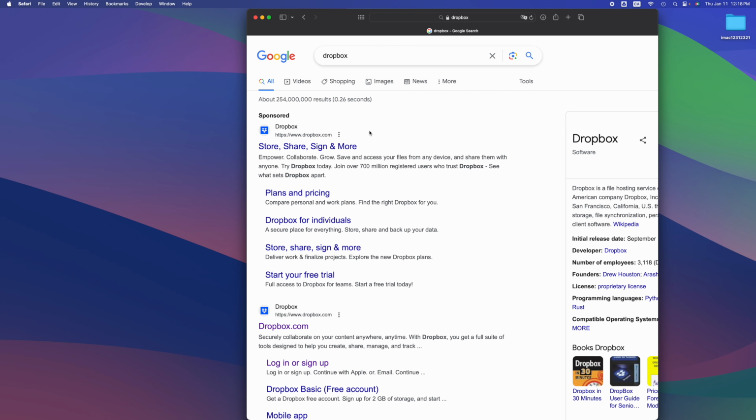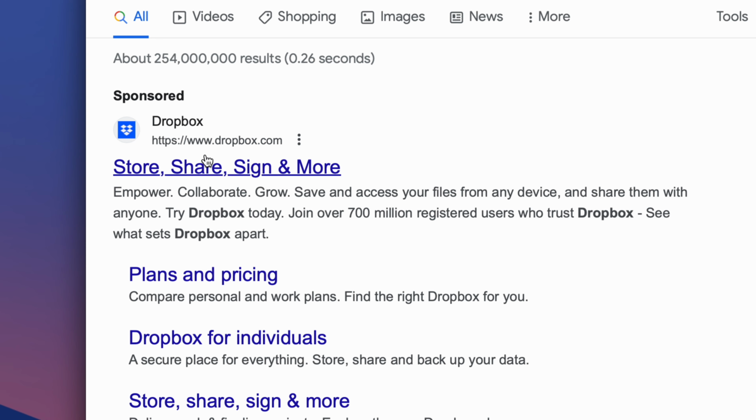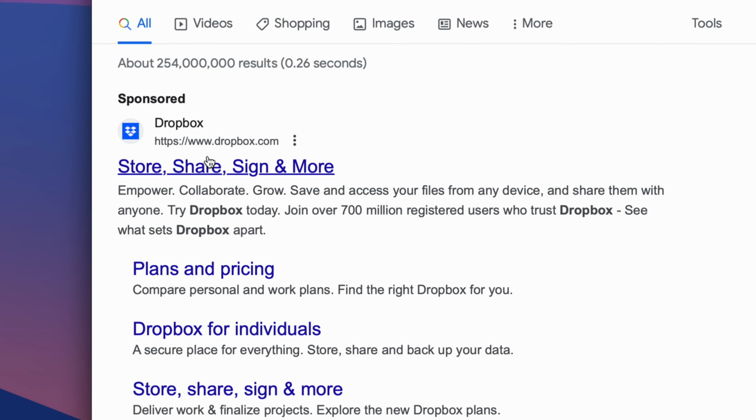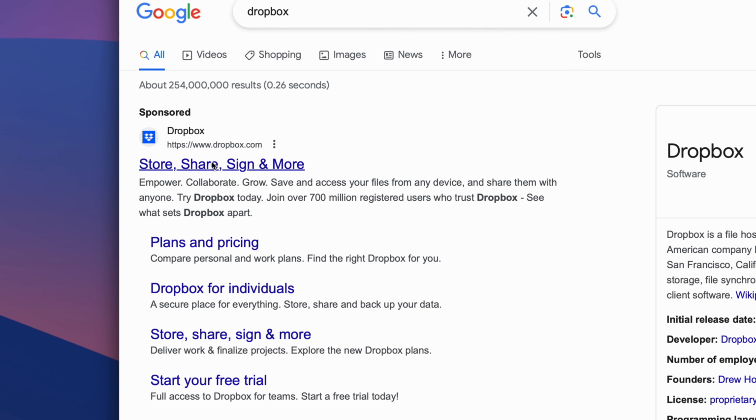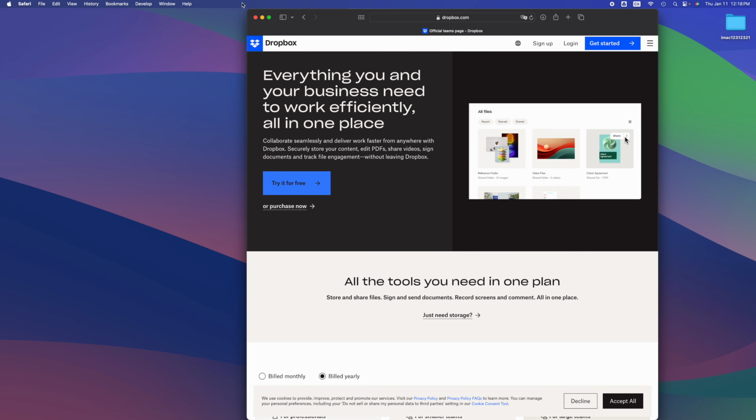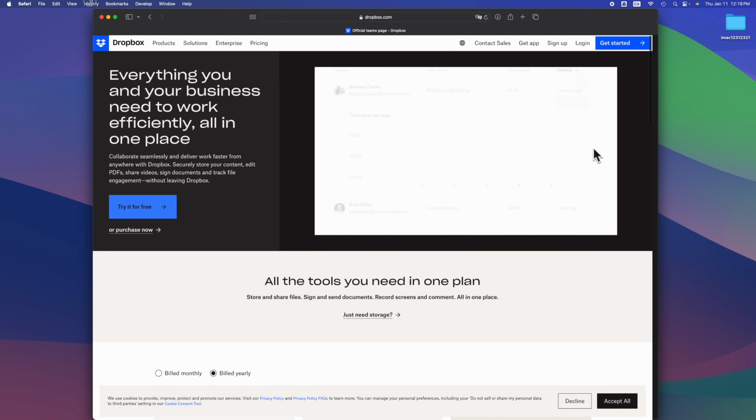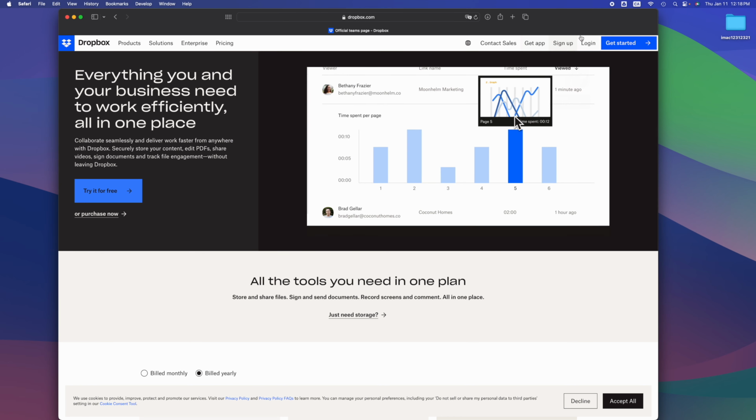Usually I tell you never to go into the very first thing that it tells you because it could just be an ad, but in this case it is Dropbox.com. So let's just go right in there. And what we need to do is download Dropbox for your Mac. So we're just gonna log in or sign up, it doesn't matter.